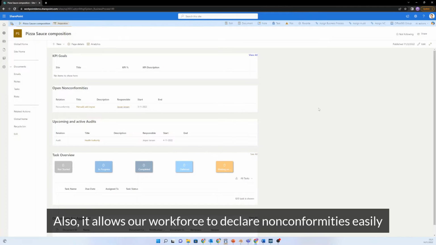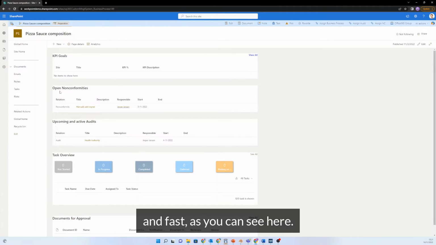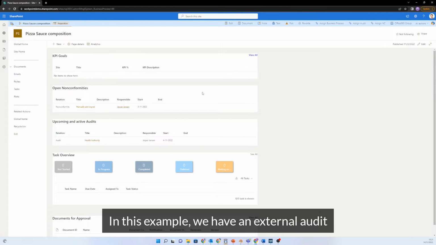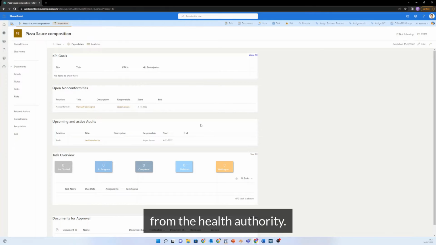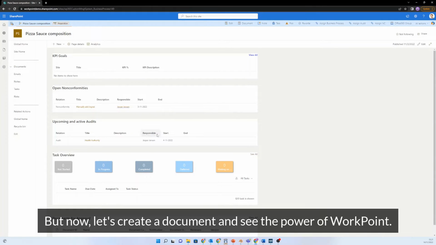Also, it allows our workforce to declare non-conformities easily and fast, as you can see here. Very important are different audits. In this example, we have an external audit from the health authority. But now, let's create a document and see the power of WorkPoint.